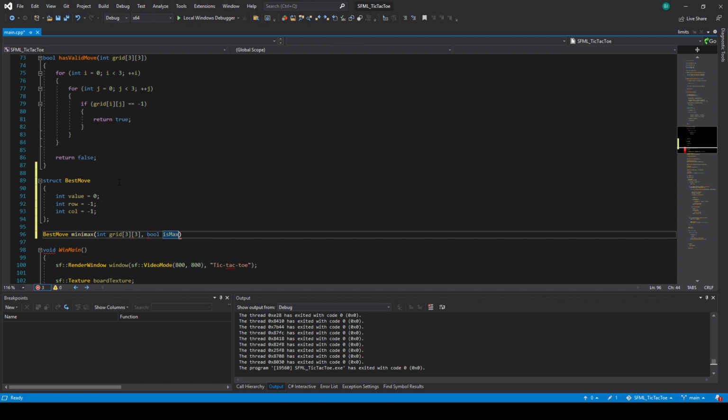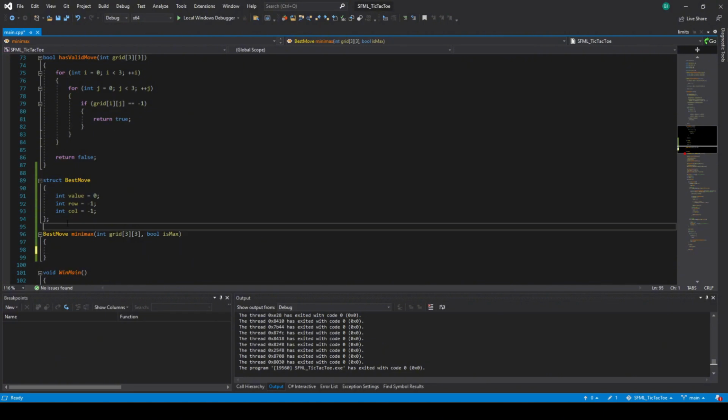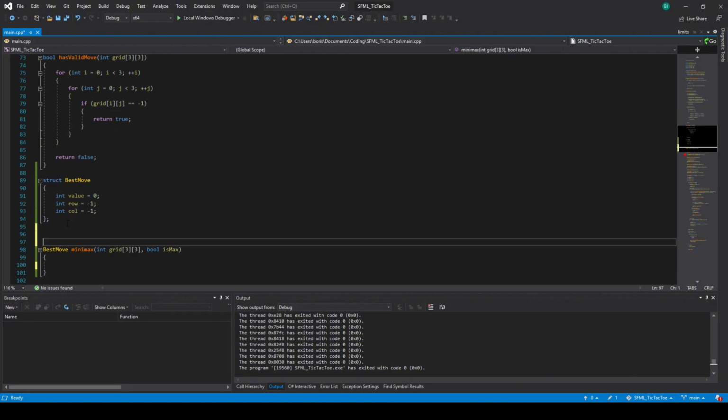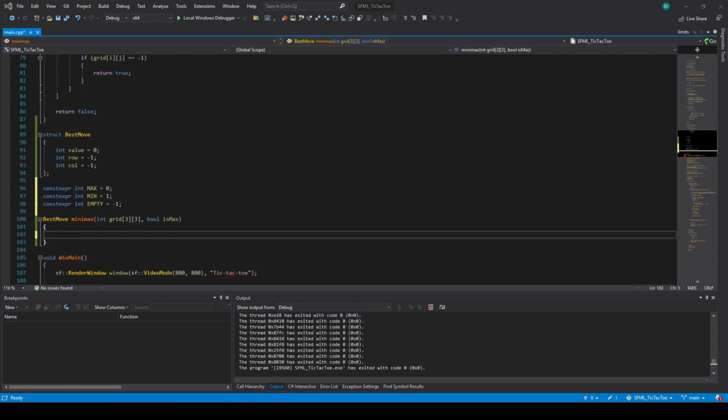We pass a parameter for whether the current player is Max, and both of them will change turns. Let's add some constants for better readability. Since Minimax builds and evaluates the game tree recursively, we first need to handle the final states of the game.